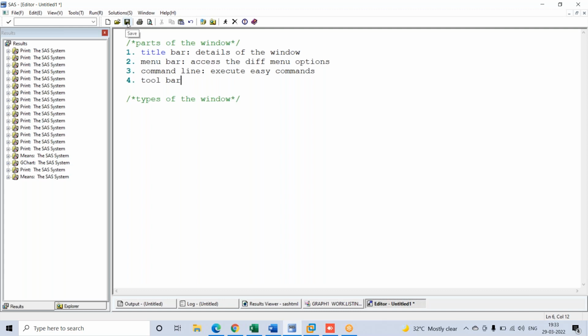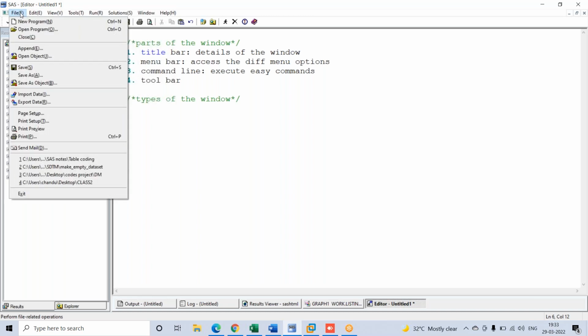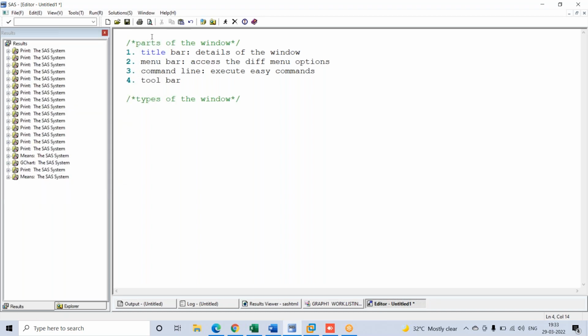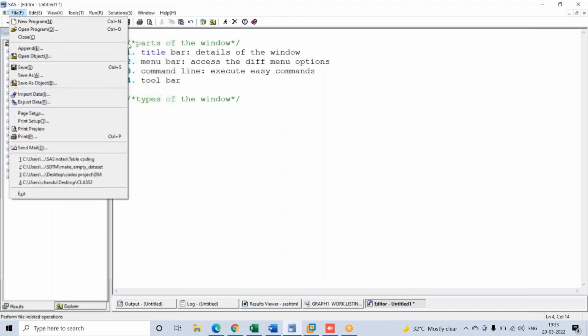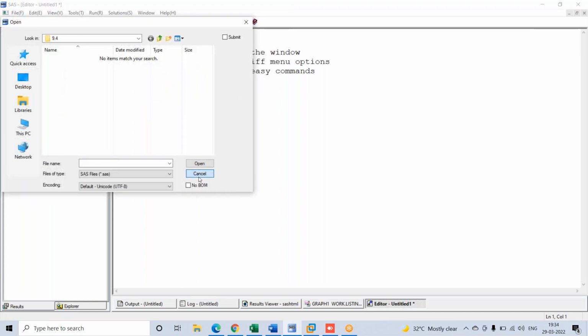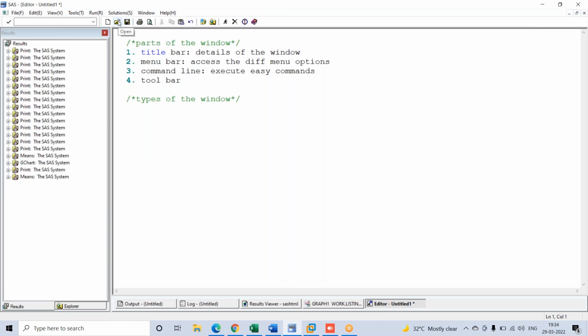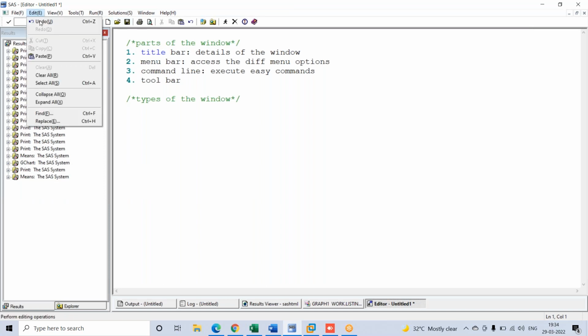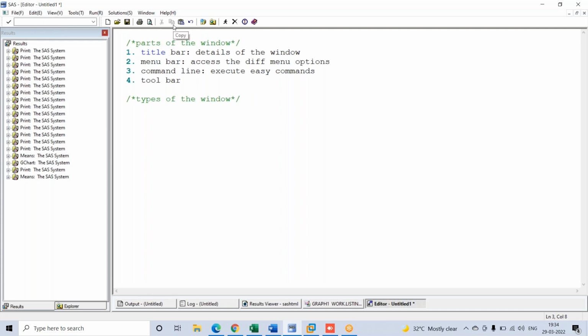Let's say if I want to open a new window, you can go to File, New Program. You can also open it from here. Let's say File, Save. Here it is Save. File, Open. Here it is Open. Let's say Edit: cut, copy, paste, redo, undo.